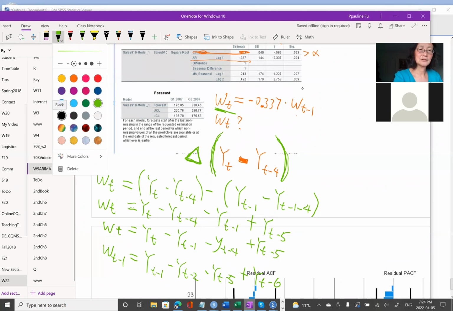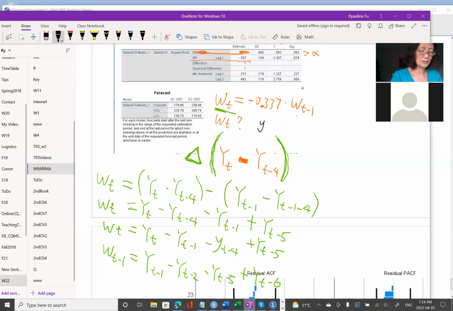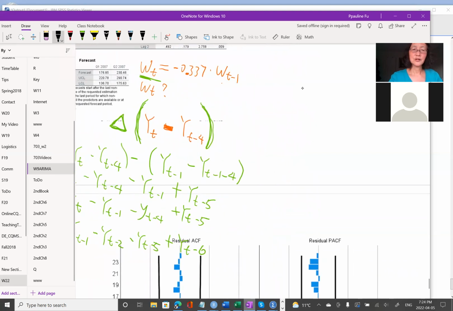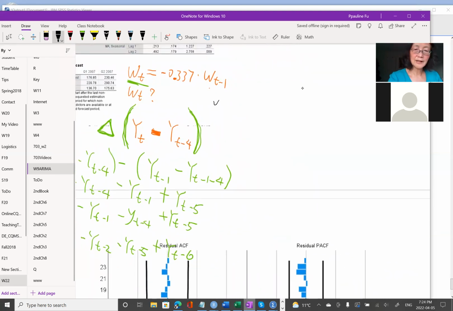Maybe I will use black. So Yt actually equals, it is a long formula. I have to find a space. Okay, so Yt, I want to forecast Yt equal to Yt minus 1 plus Yt minus 4 minus Yt minus 5 minus 0.337 times bracket. Inside the bracket, you have Yt minus 1, Yt minus 2.